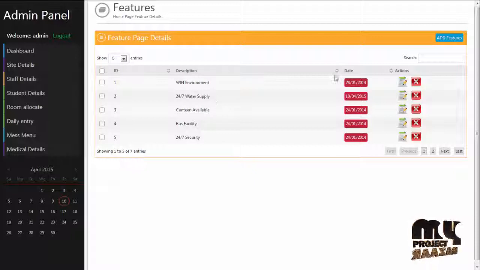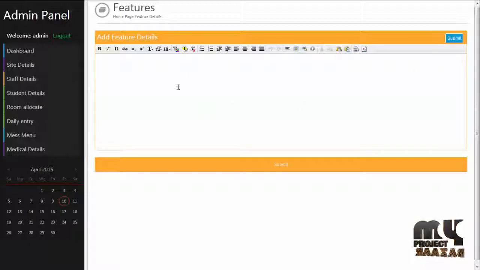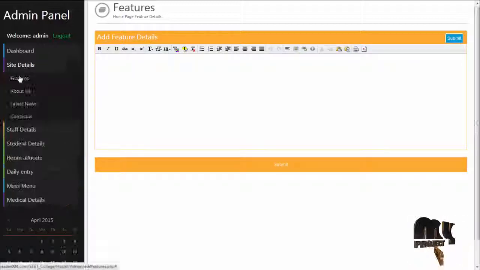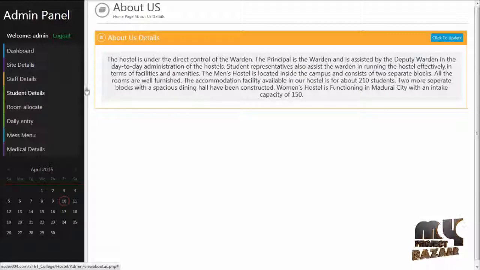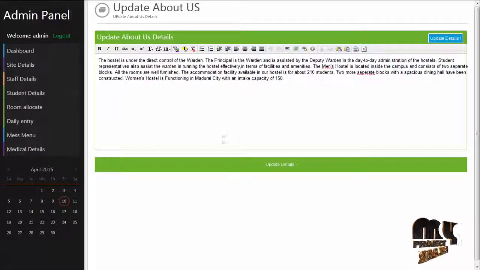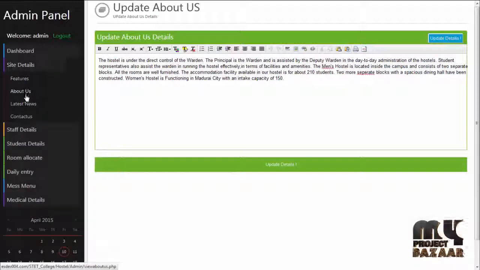The description is present. Click Update to update the details. Click Delete to remove the details. Click Add Features Details to add the feature details. Click About Us. The About Us content is displayed on the front side in this page. Click to update these details.